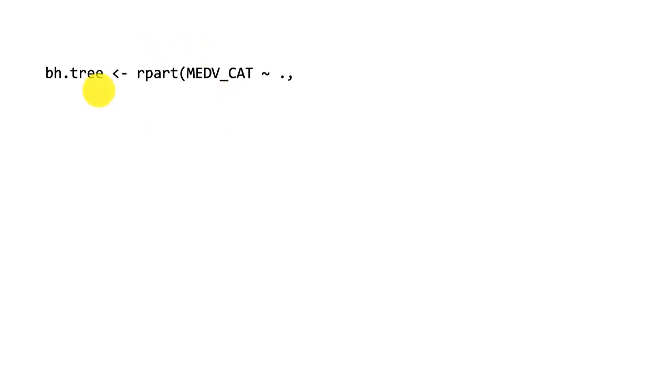So when we write an expression like this, medv underscore cat tilde dot, what we are saying is, I want to build a model to predict the value of medv underscore cat using all other attributes. So dot means all the remaining attributes other than medv cat. Quite often we'll have a data frame in which we've got the target attribute and we want to use everything else as a predictor. Then this is a short form for just indicating that.